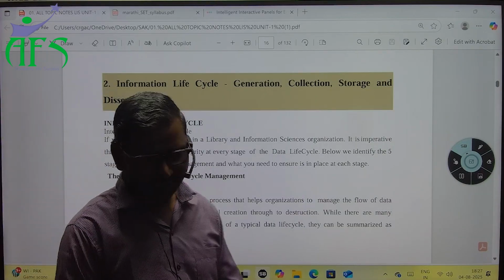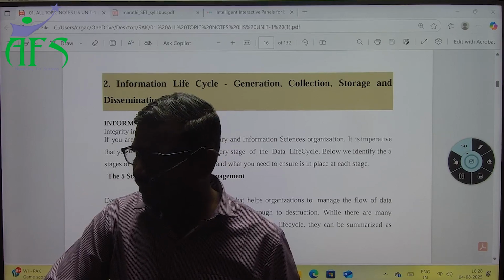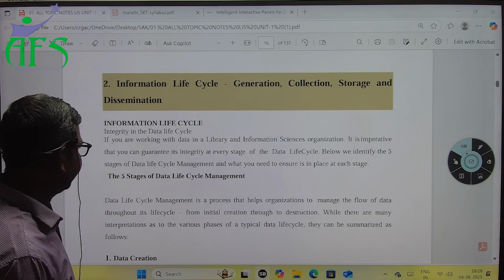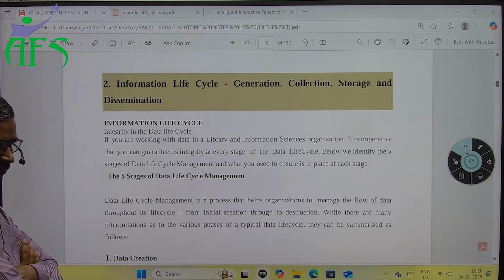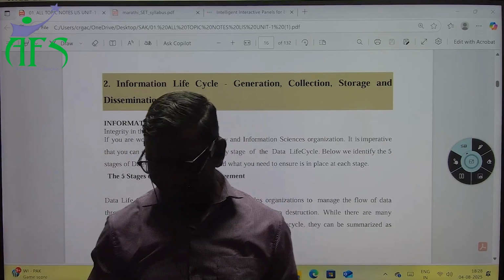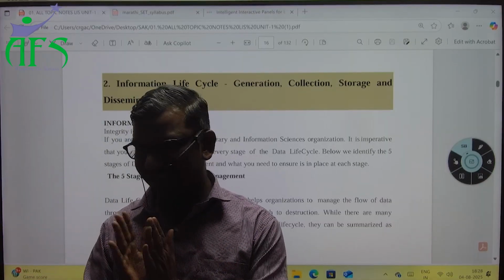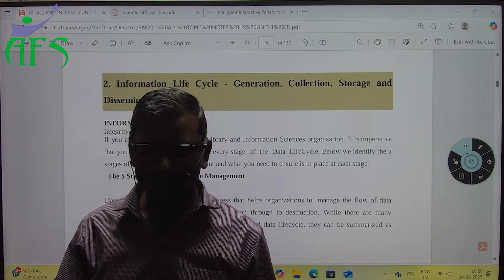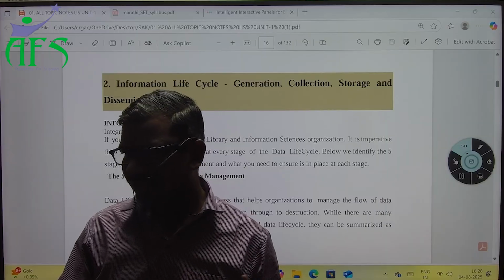So I have told you, in our own language, according to our own interpretation, how the information life cycle works, right? Now with the help of this text, we try to understand here how the information life cycle works. Information life cycle, integrity in the data life cycle. So both the word concepts we understand here. Data life cycle and information life cycle are not different from each other. So data is considered as information, and information is considered as data. When we talk about the data, ultimately we talk about the information, and when we talk about the information, ultimately we talk about the data. So both are not different from each other.